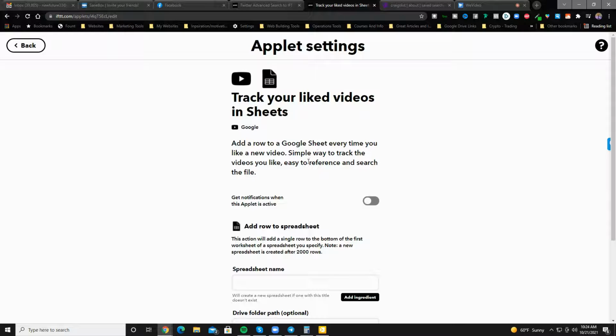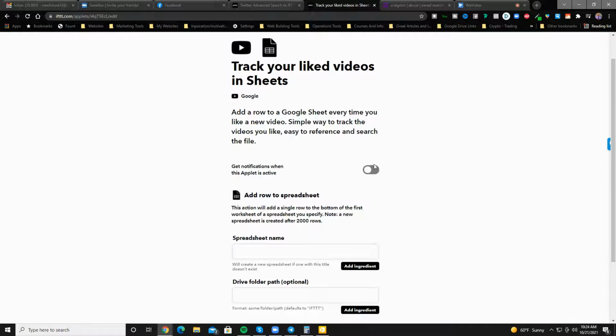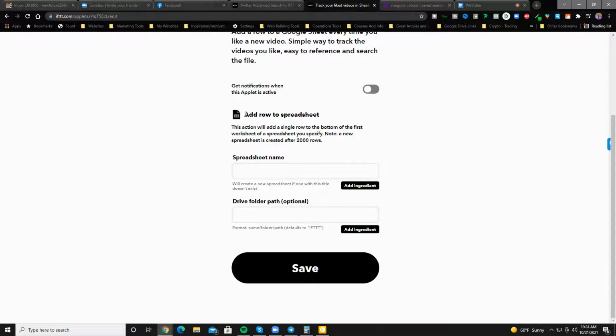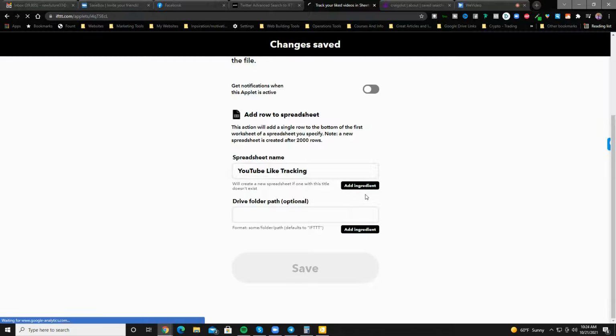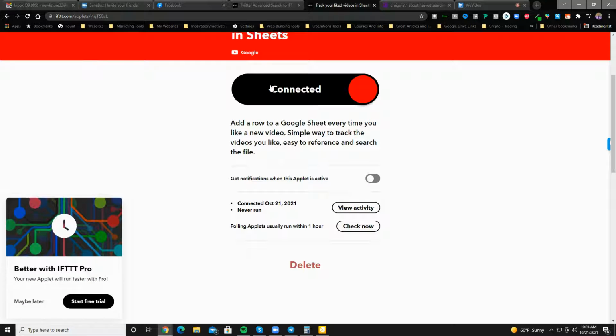It's a way to track it. You know the deal. Okay, get notifications. I don't need a notification in this case. I am just walking through this. Add row to spreadsheet. Okay, you're gonna name the spreadsheet, right? So go ahead and name the spreadsheet. You can say YouTube like tracking. If you want to add this, you can, but you do not need to. I'm gonna hit save. Okay, changes saved.